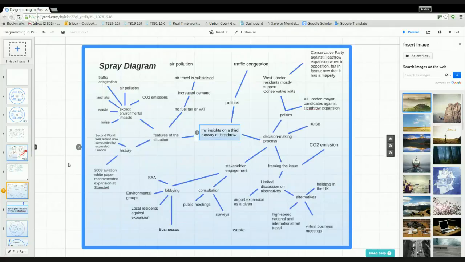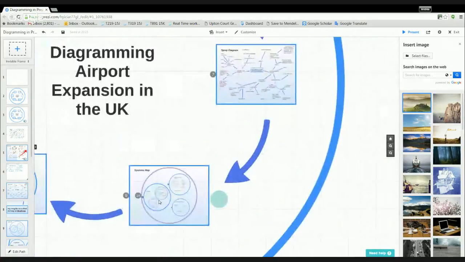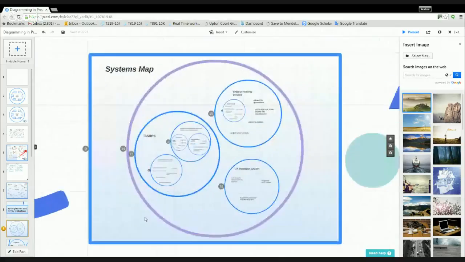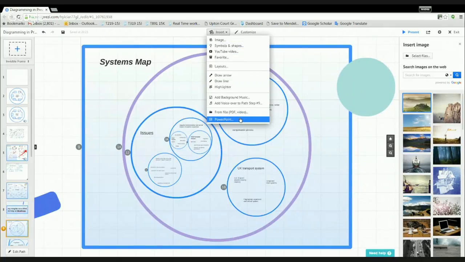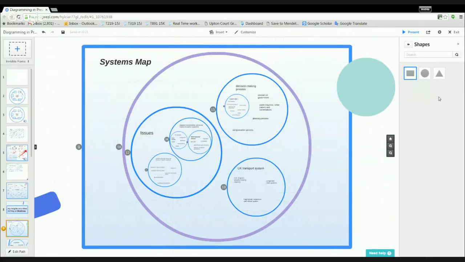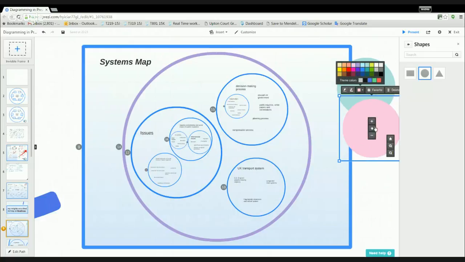So going on to the next diagramming technique, systems map. So you can use the shapes that Prezi comes with, and you have circles, rectangles, and triangles. Okay, symbols and shapes. Okay, so you can bring one of these in and change your color and change the size.